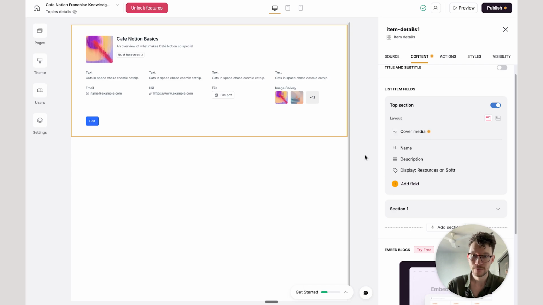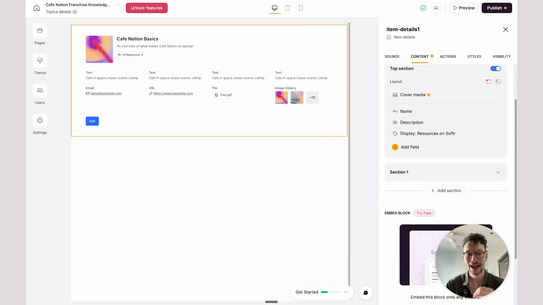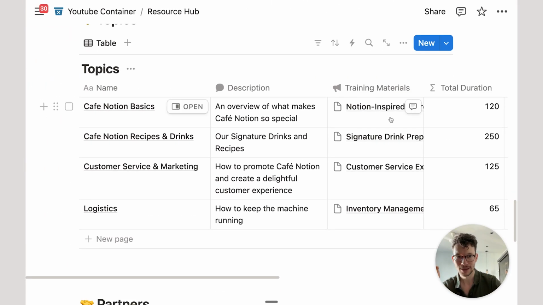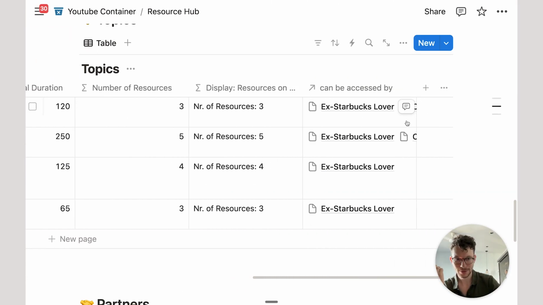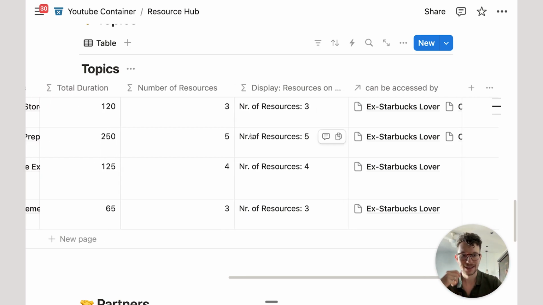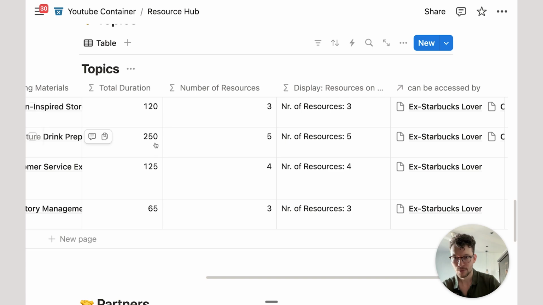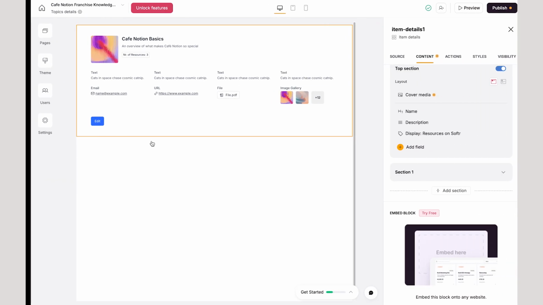You can actually add more fields to this top area. And then we have these sections, right? So if we now had a database in Notion that contained a lot of information, right? If our topics had a bunch of additional properties and we wanted to show them, these are the different elements here, or we could pull all of them in there. For example, maybe we want to display the total duration here, right?